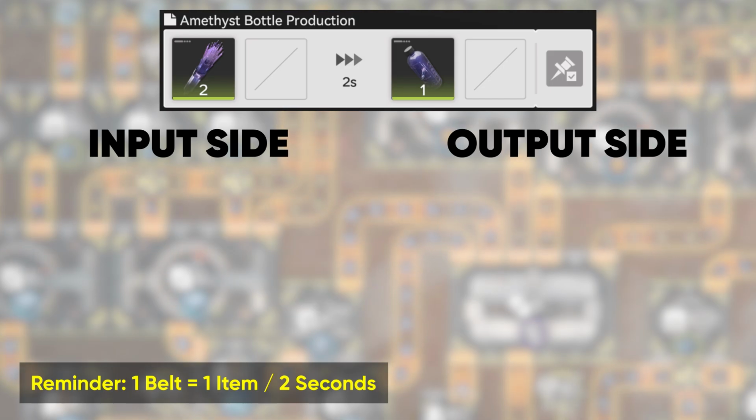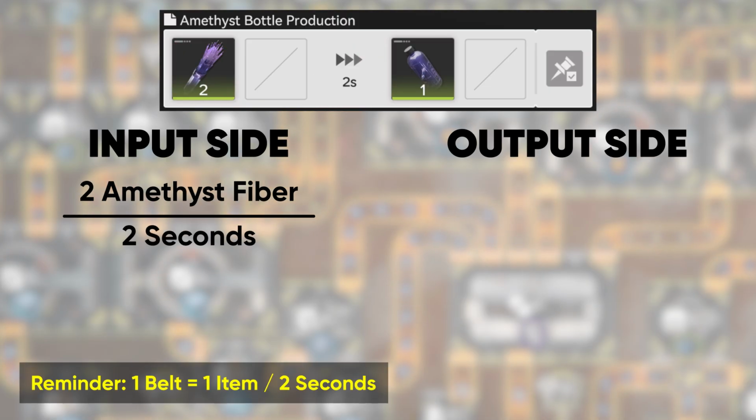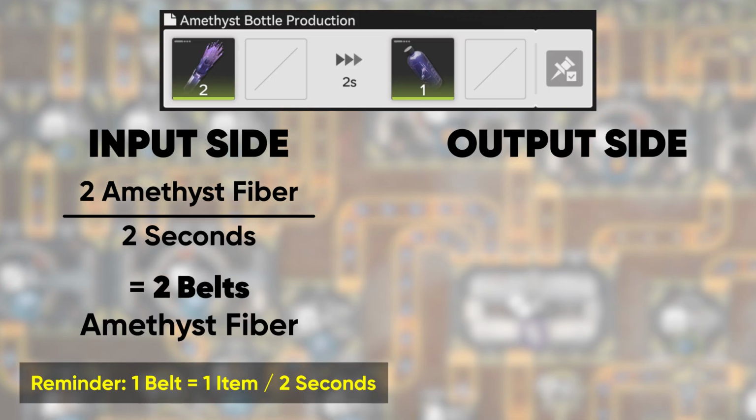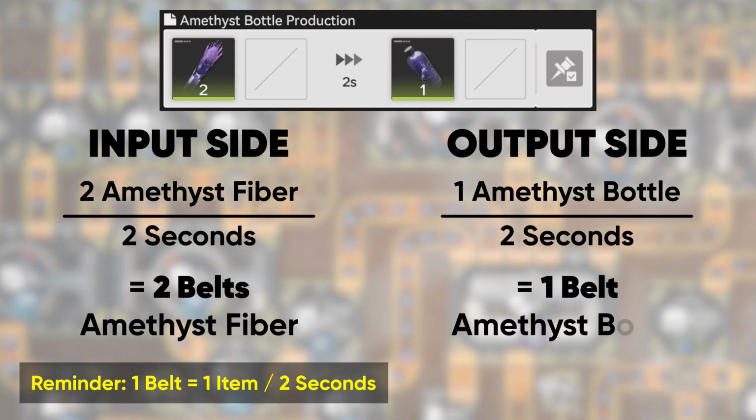Okay, got your answer? So, on the input side, the molding unit needs 2 amethyst fiber every 2 seconds, and since a transport belt carries, I hope you remember this, 1 item every 2 seconds, we need 2 belts of amethyst fiber on the input side. And then on the output side, we're making 1 amethyst bottle every 2 seconds, and again, transport belt, 1 item every 2 seconds, so that's 1 transport belt of amethyst bottles on the output side.